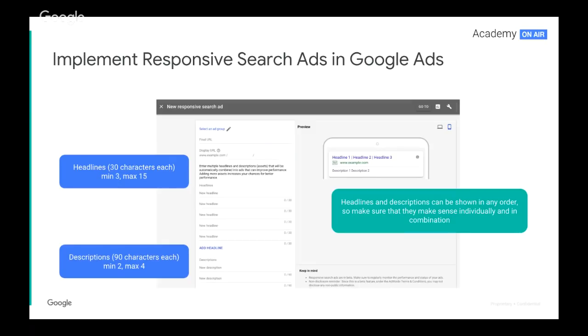So here we have an example of how it's appearing within your account, where to kick things off, it's asking for particular headlines, descriptions, and one final URL. The minimum that we need to get things up and running is 3 headlines and a minimum of 2 descriptions. Now you'll also notice that these headlines and descriptions have larger character limits than the previous expanded text ads. Once we've popped in the minimum of 3 headlines and 2 descriptions, Google's machine learning will mix and match these messages. So ensure that your assets make sense individually and in combination.